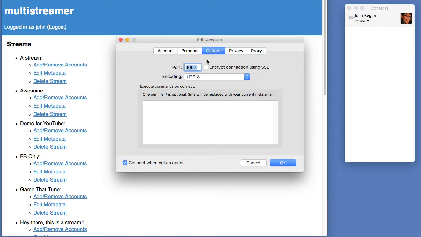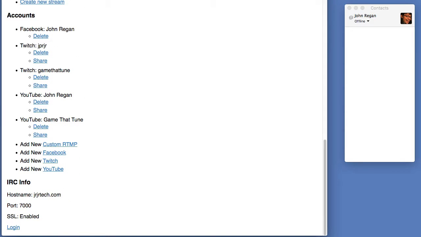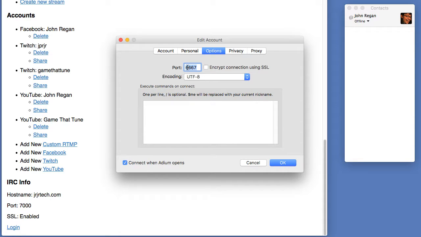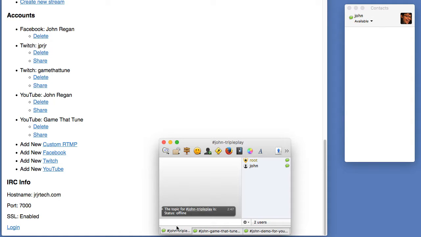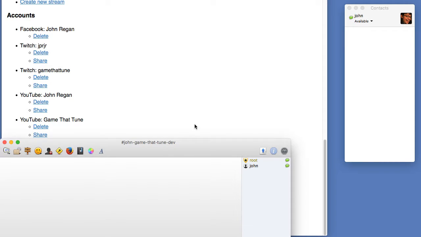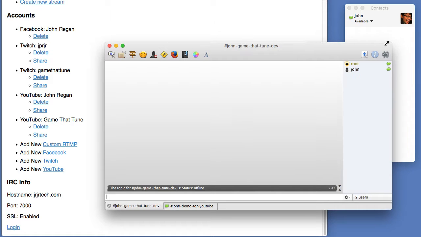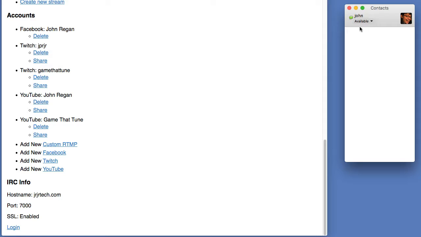Let me go back to the web page. What did that say? Port 7000 and SSL. So let's pull Adium back up. We'll do port 7000, use SSL. So now I should get logged in. There it goes. Says I'm available. I was logged in earlier, so I'm rejoining rooms, but let me just close all that. So I'm logged in. Okay, boom.